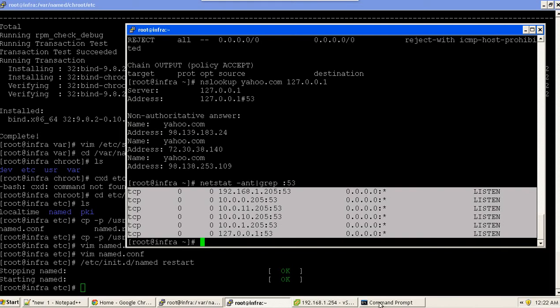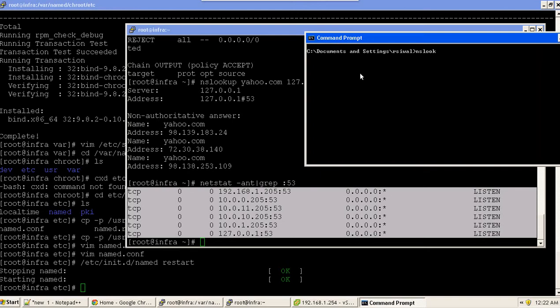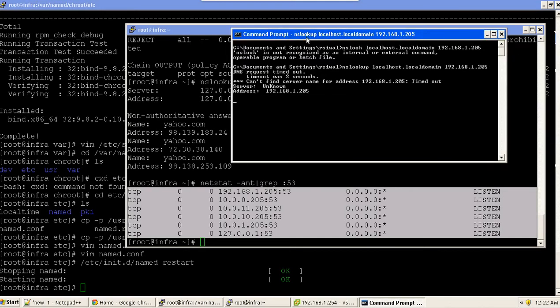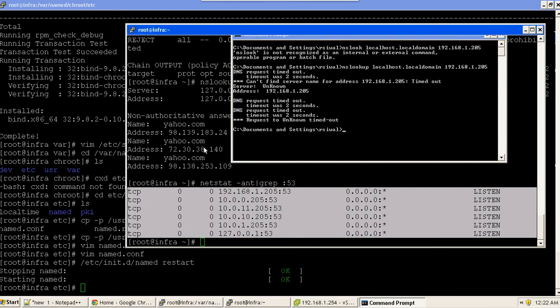Okay, let me try to resolve from my Windows desktop. Okay, and let's look up. Now this machine is trying to coordinate with the DNS server, but the request timed out because the firewall on the infrastructure doesn't allow the queries or doesn't allow the input traffic on UDP port 53.